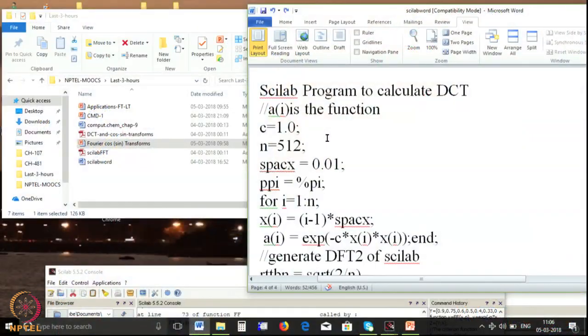See, we cannot do an infinite integral using a computer. So, what will I do? I will just illustrate the calculation of a discrete cosine transform of a function. So, what is my function now? Let me define a function. This is what I am going to define.